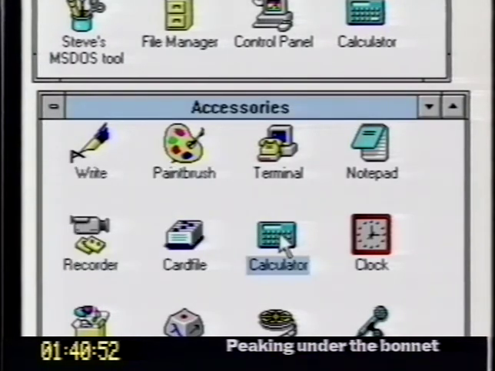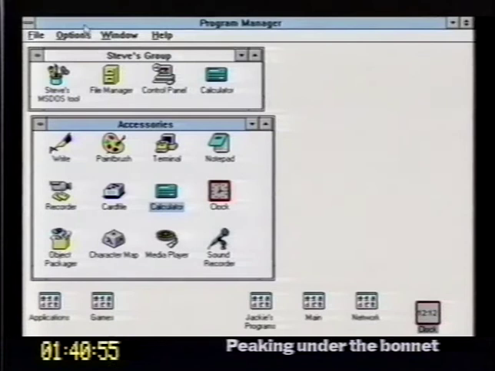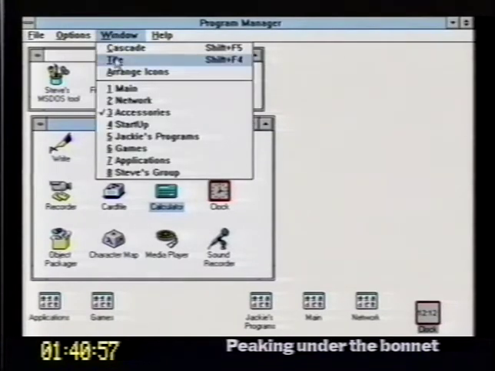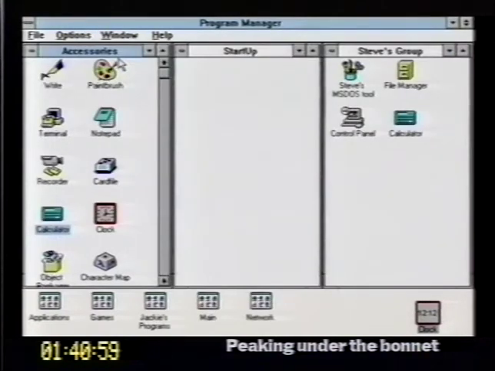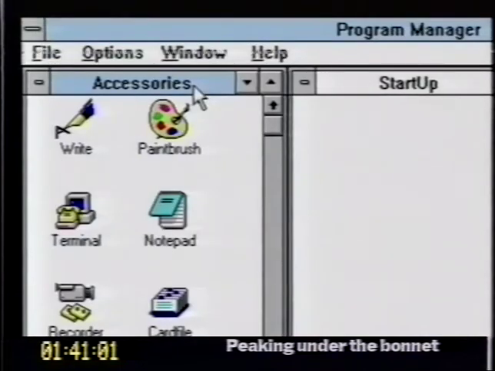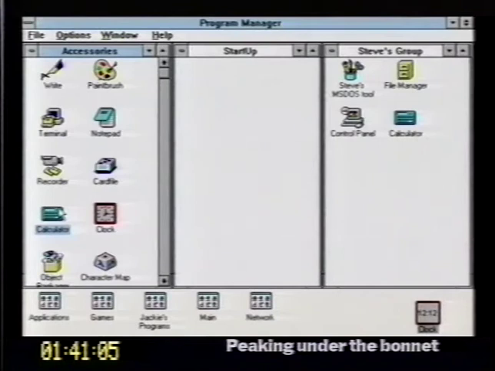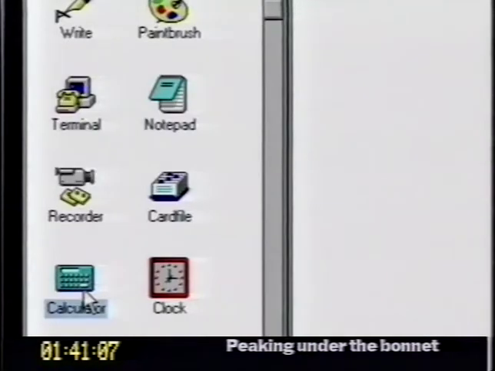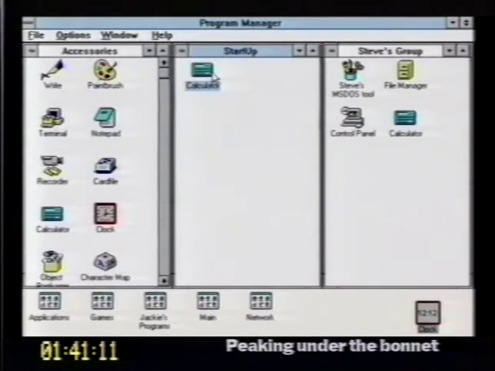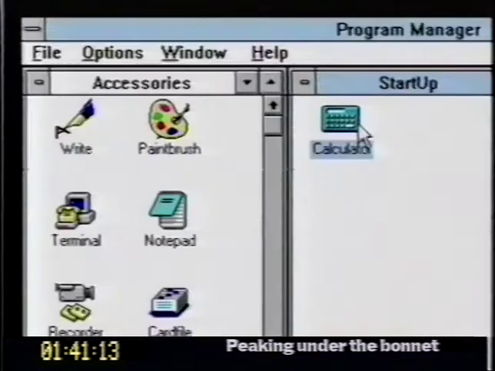Take a copy of that. Oh, and it's disappeared. Whoops. And what I need to do at this point is just say tile. Oh, right. Okay. Should have said earlier where you can put all the windows side by side. Yeah. And let's take a copy of the calculator from accessories and drop it into my Startup group. That's gone up to the top there. So there was a Control key, drag the calculator into Startup.